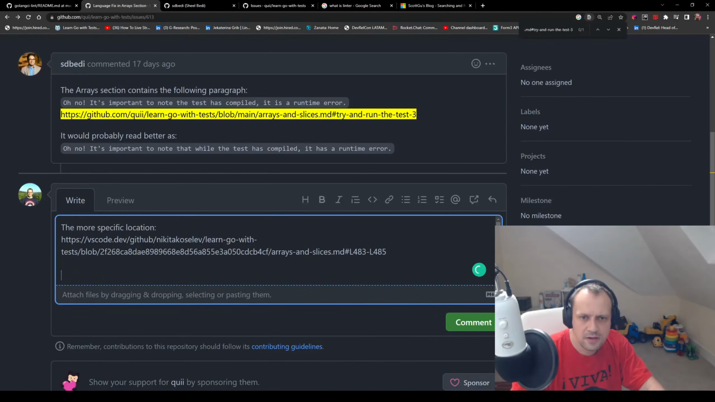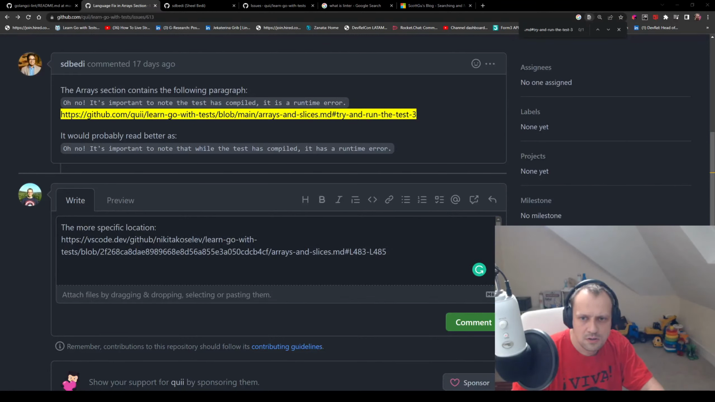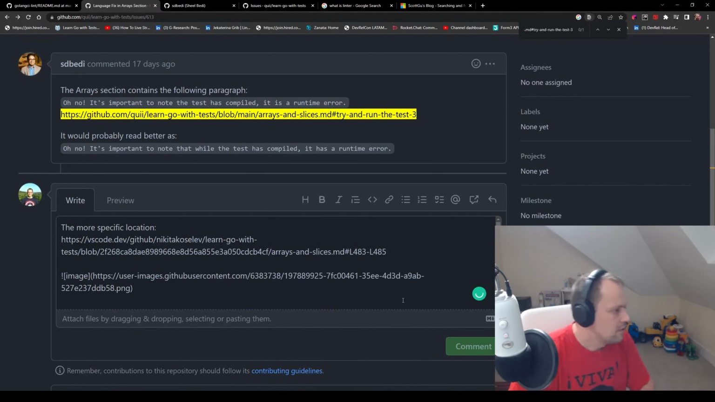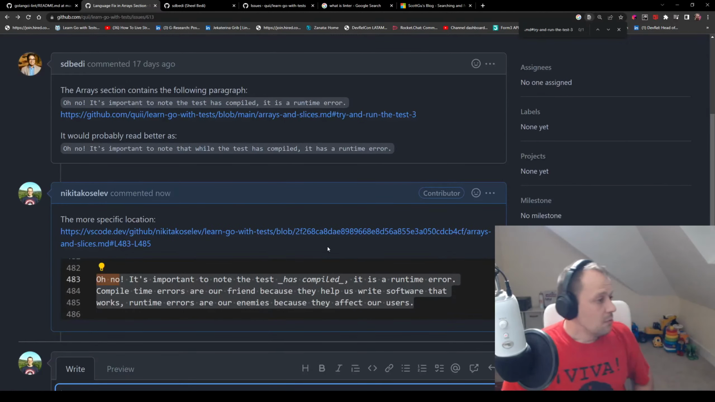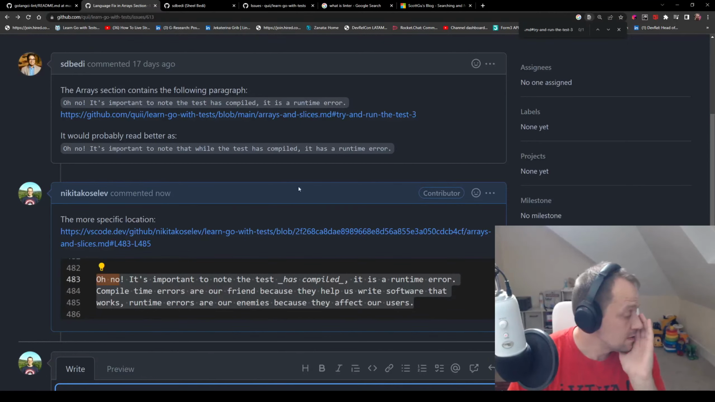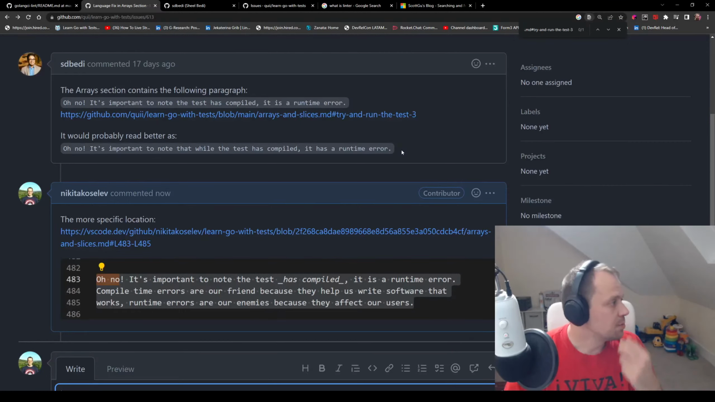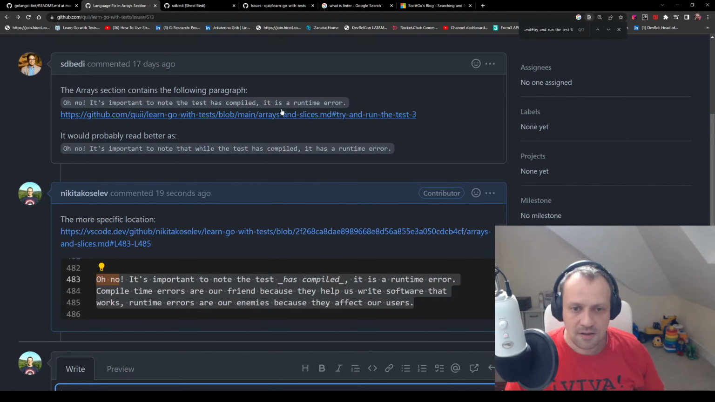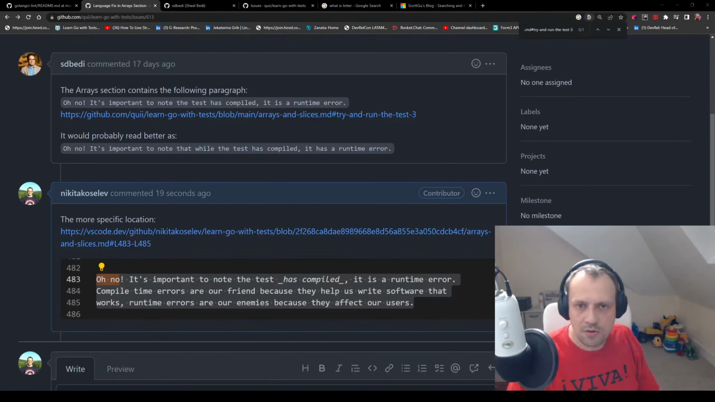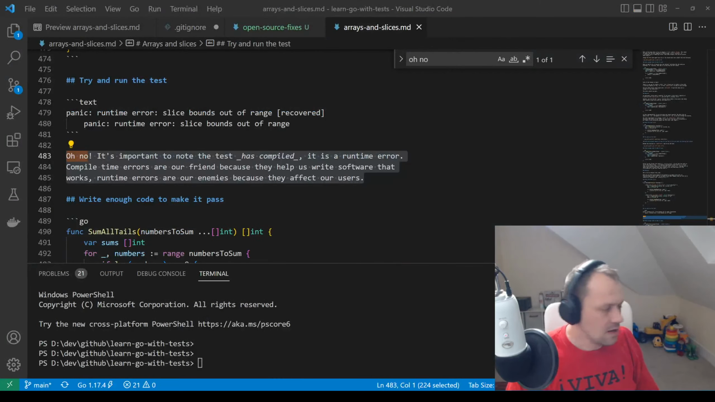And let's see if I can take a screenshot. Okay, so we added the screenshot. Let me check that you see it. Yeah, you see it. Now let's see what we can do with this. Basically it says that in the original code they say that the test has compiled. Let me show you the code. Sorry guys, it's a bit late, even slower than usual.